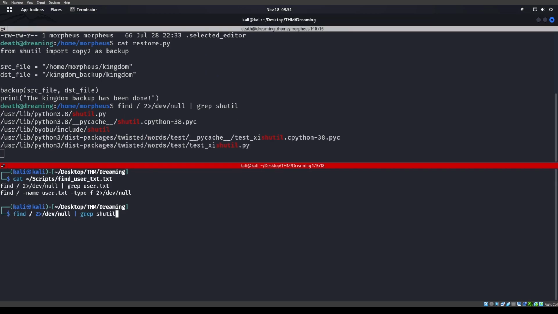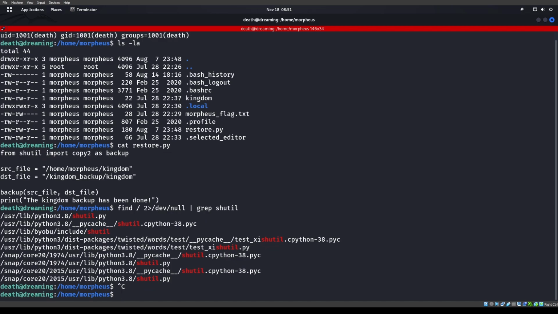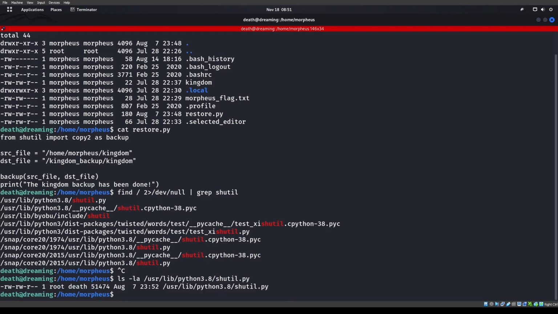And we can see that it comes up in a few different spots, right? So let's look at the place that most likely is being pulled from, and let's do an ls -tla on there, on that /usr/lib/python3.8/shutil. And we see that we can read, and we are a member of the group for the group, so we can also write to it now too, right? So let's go ahead and write to this.